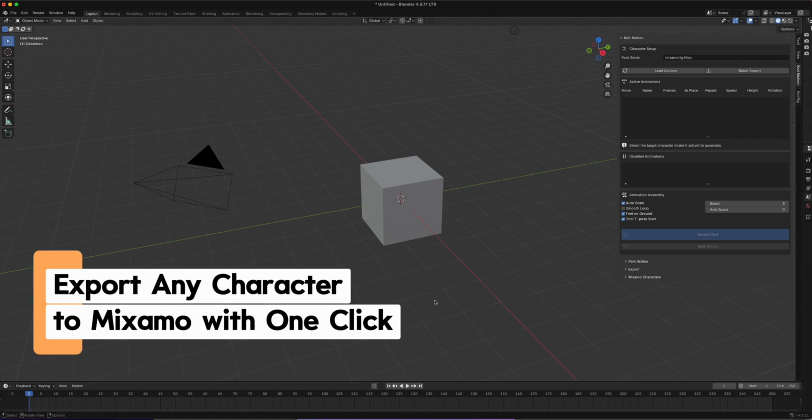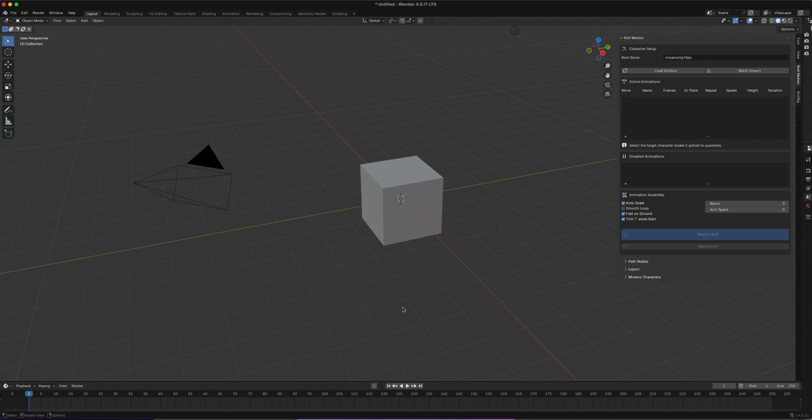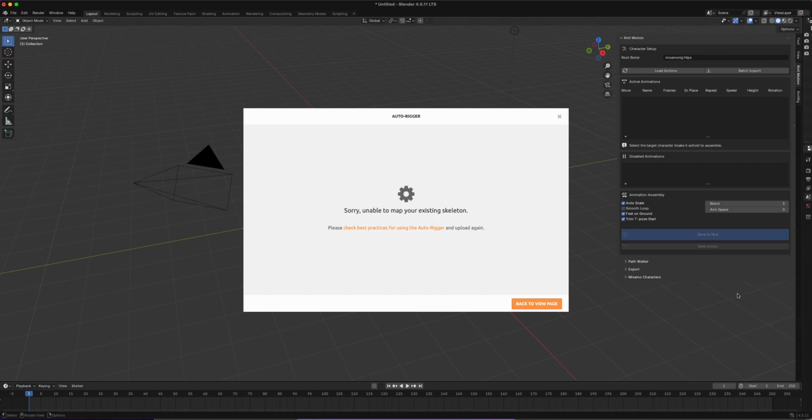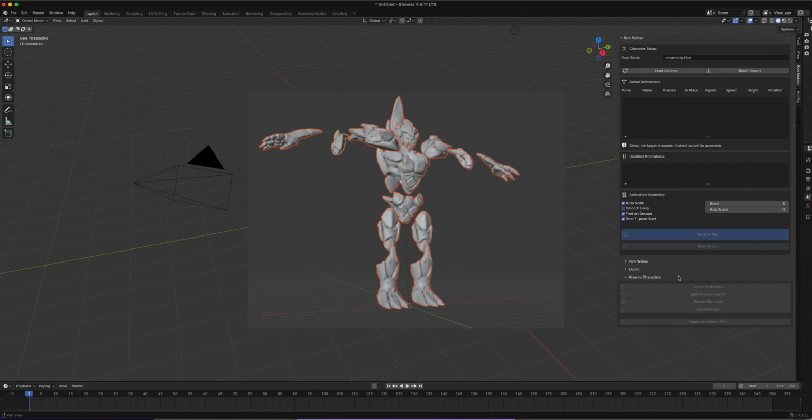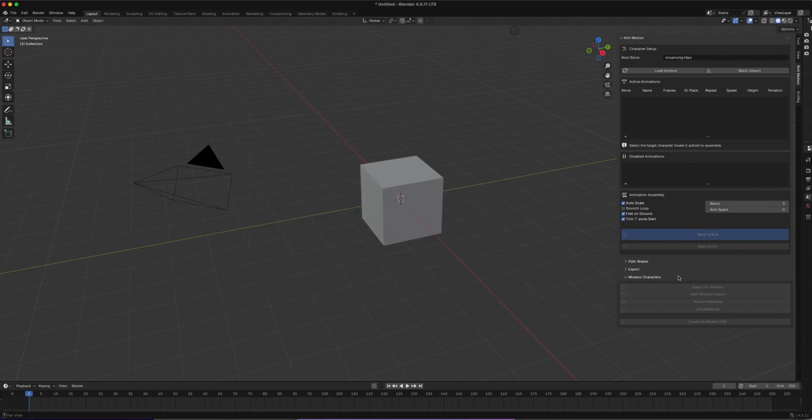Export any character to Mixamo with one click. First of all, we usually run into problems when uploading a custom character to Mixamo. We've built a panel that solves this problem and all the other mesh issues. We figured out how to bring in an external character without any mesh problems, and we've tied it all to a single panel. Now, let's use a sample Blender character for this.